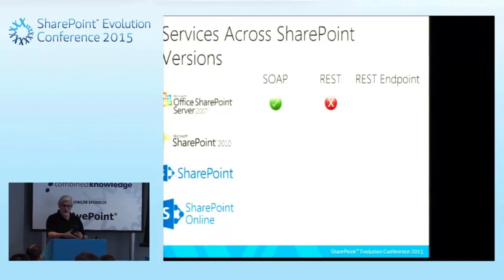So one of the things that hopefully you can take away from this is, if we do think we want to move toward 2013 or 365, that's my job, to move it on. So there are some things you can do with your code before you even do that migration that will help you out. In 2010, you notice the REST symbol there is a yellow one.